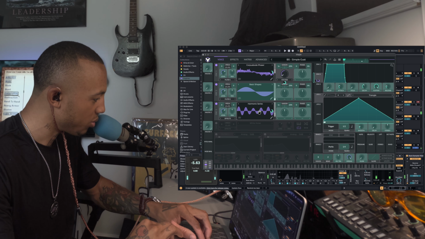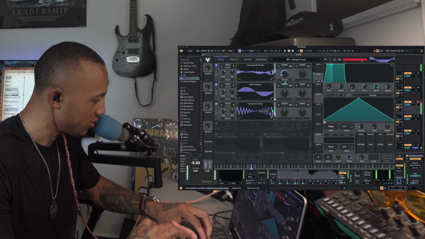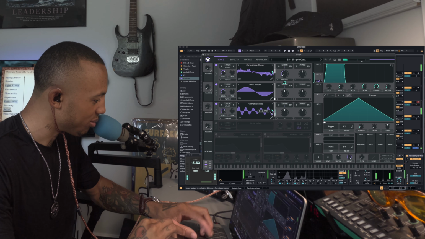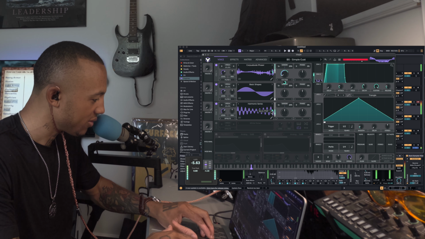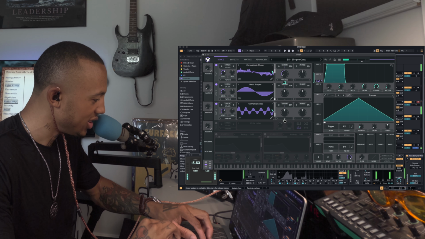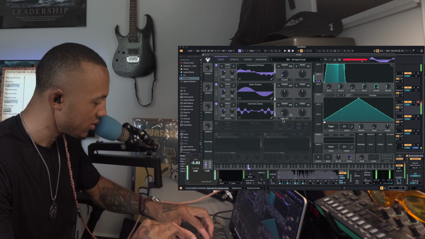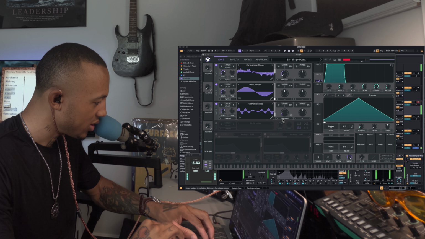Throw envelope 2 onto the wavetable position of oscillator 3, and put that, that's disgusting. Put that out to 77.07. That's nasty. Now what can we do with this? Oh, that's disgusting.